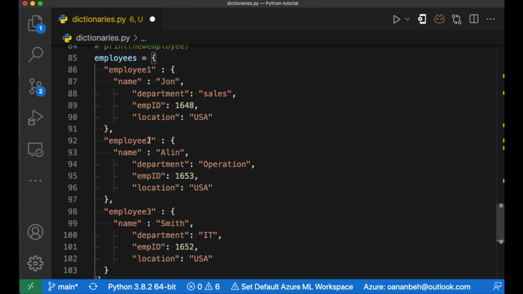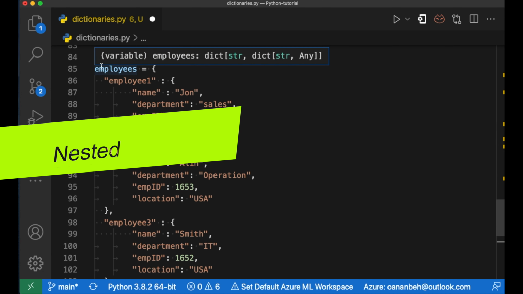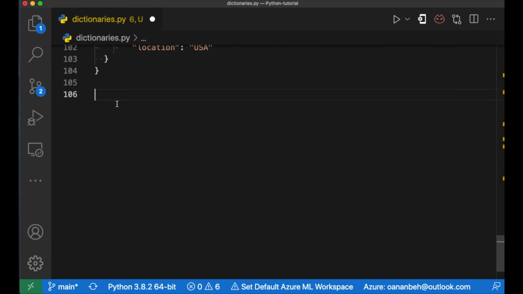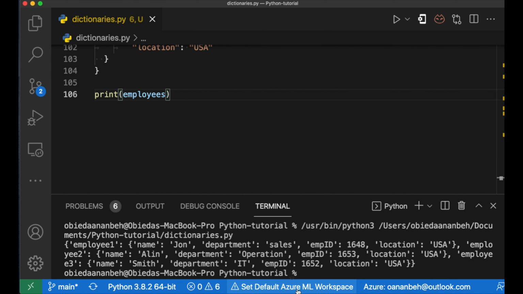We have employee one, and inside employee one we have a name, we have department, we have employee ID, and other details. So after employee one, we have employee two, we have employee three. This is called nested dictionary. Let us print employee now, and it contains all the information.